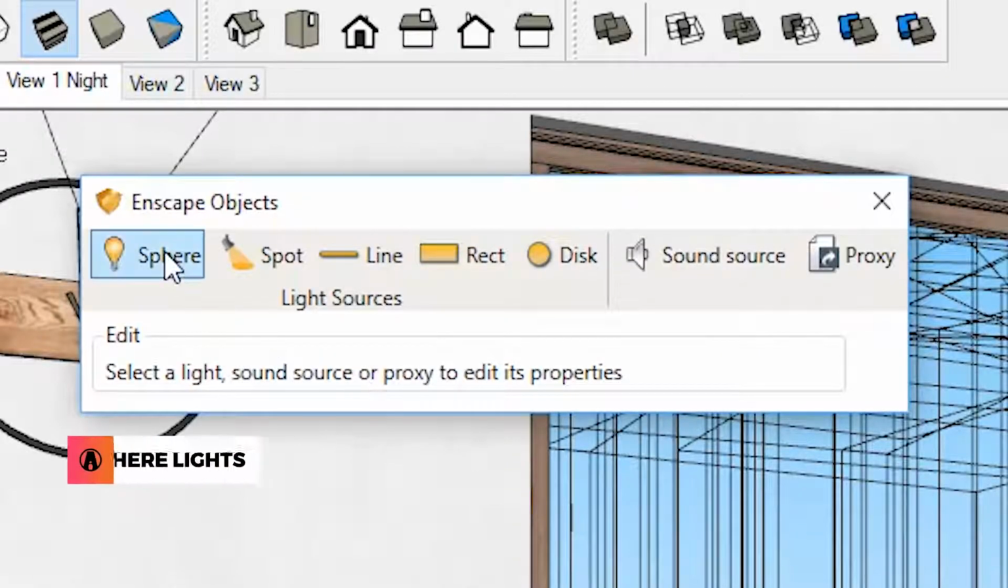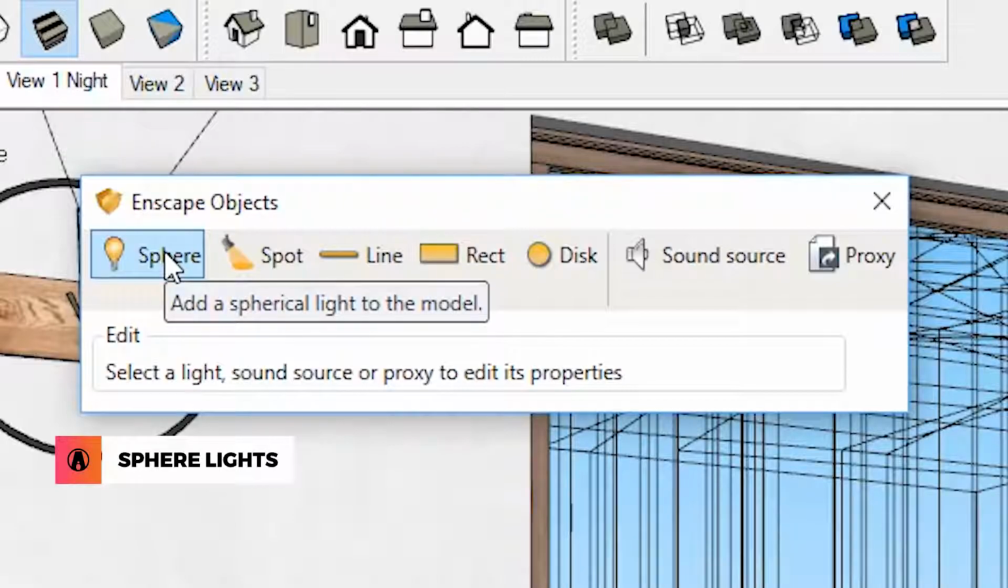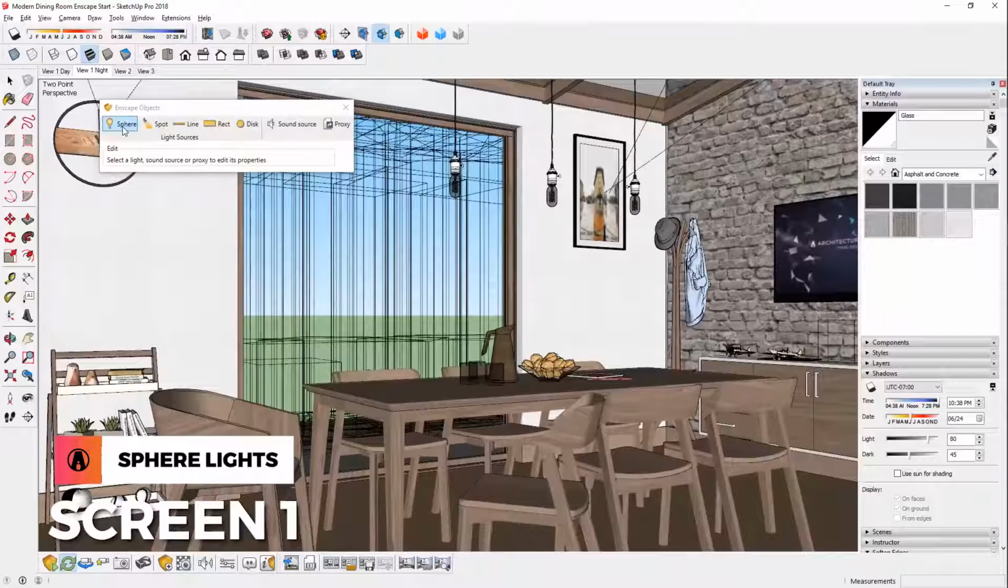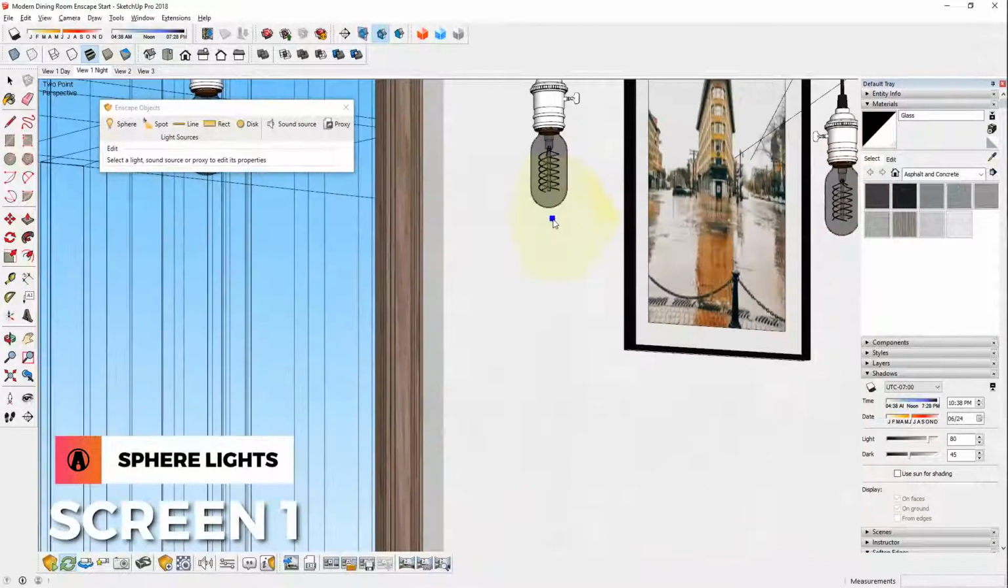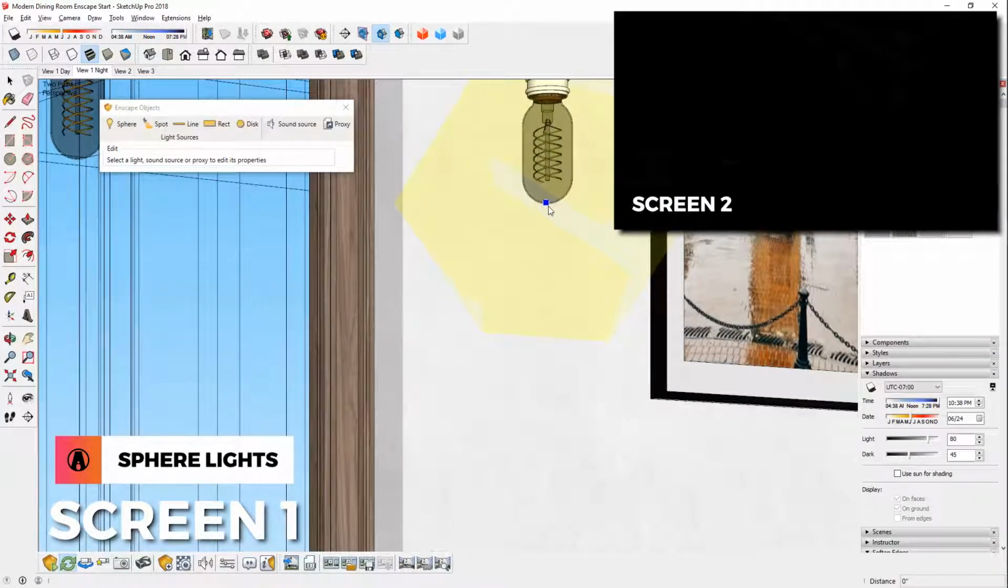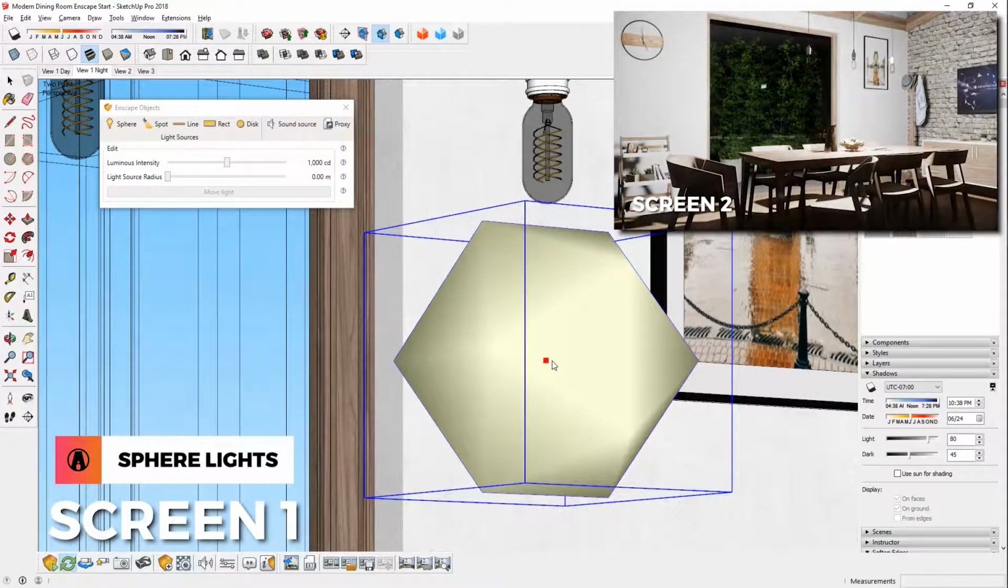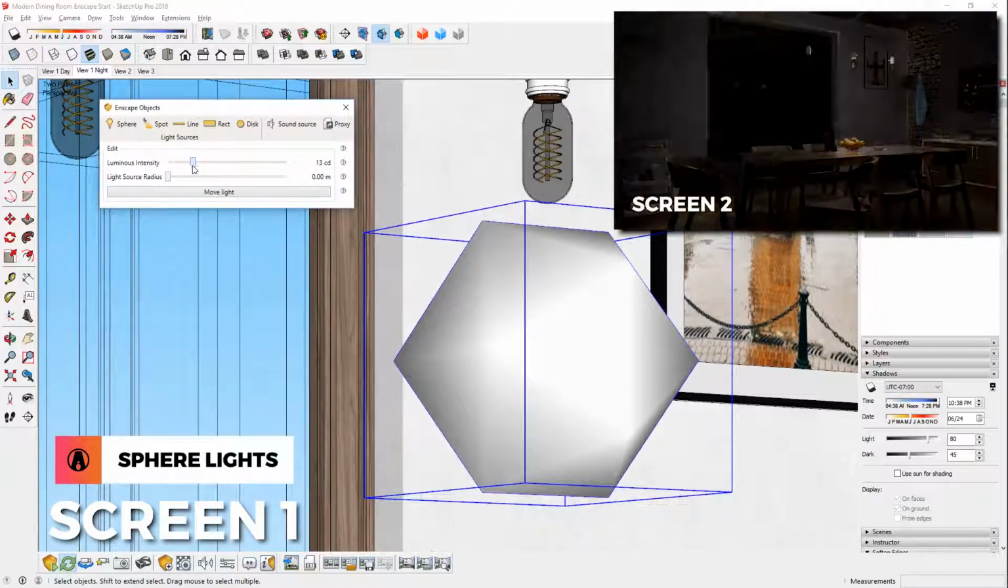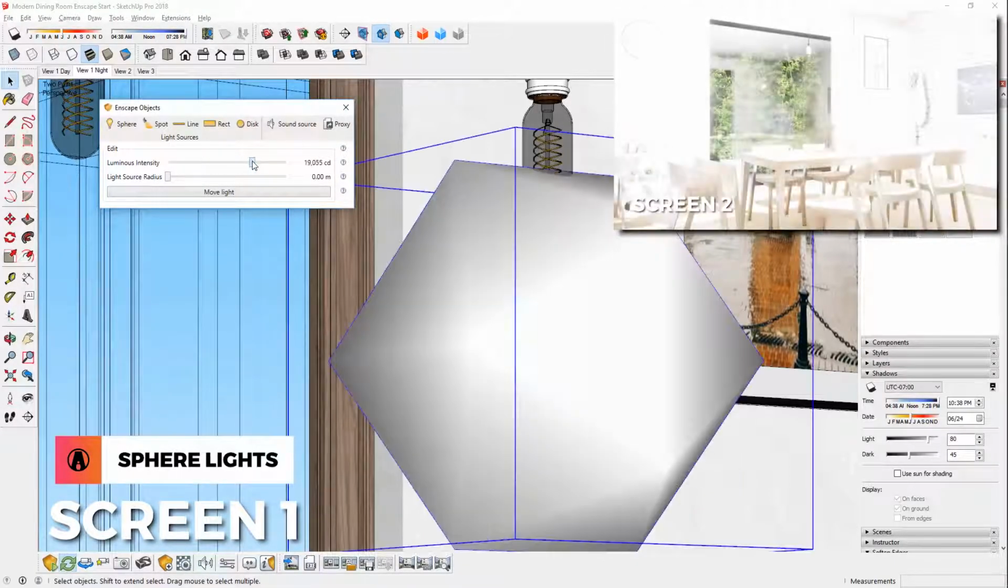I'll start with the simplest type of light, the sphere light. I can create a sphere light by clicking on this icon here, and now I can choose where I want to place it. Enscape has a two-click system that helps you place your lights very easily. First, you can click on a point of reference. From there, you can move to another location and click again to finalize it.